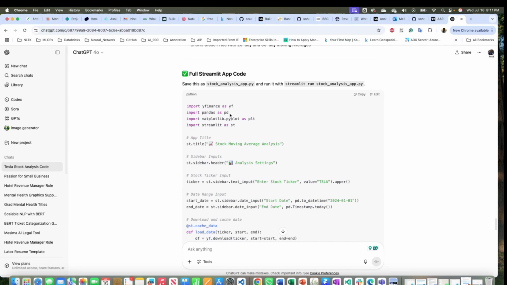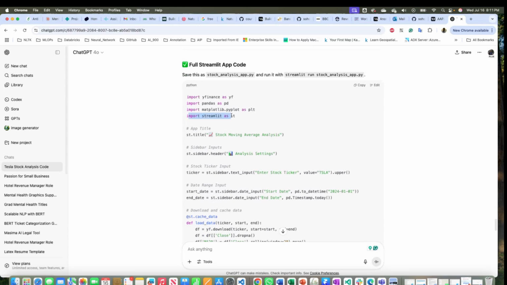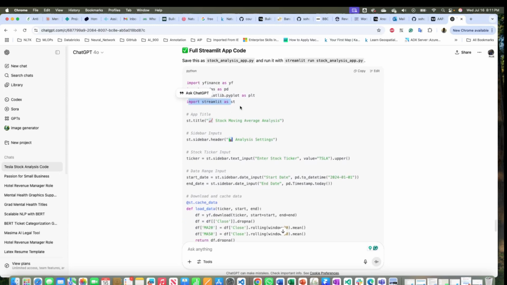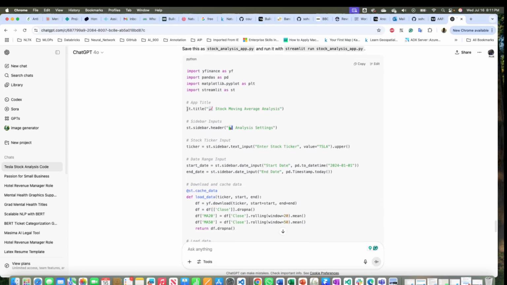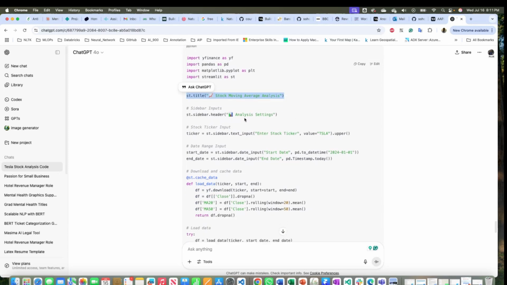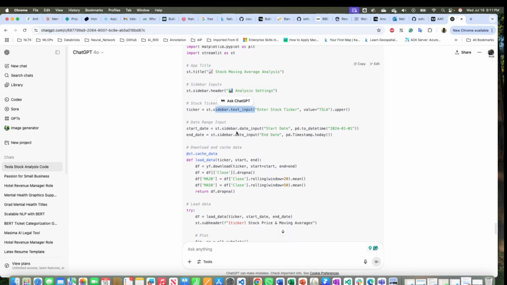yfinance as yf, pandas as pd, matplotlib pyplot as plt, Streamlit as st, because Streamlit is where we'll be deploying, and the application title will be Moving Average Analysis. Sidebar header will be Analysis Settings. There will be a ticker and date range. The start date will be picked with pd; if it is not there, it will just take 2024-01-01, and the end date is basically today.